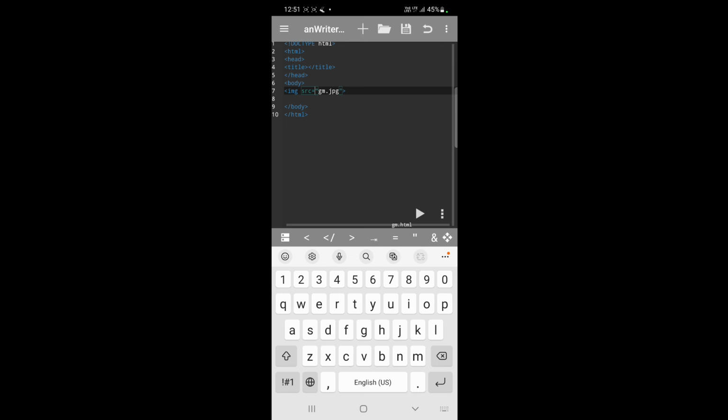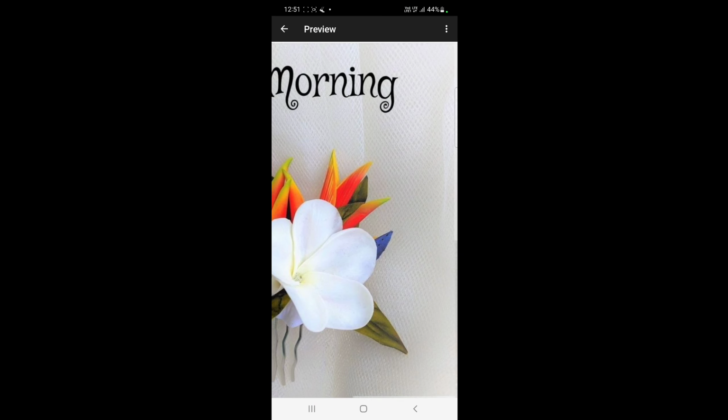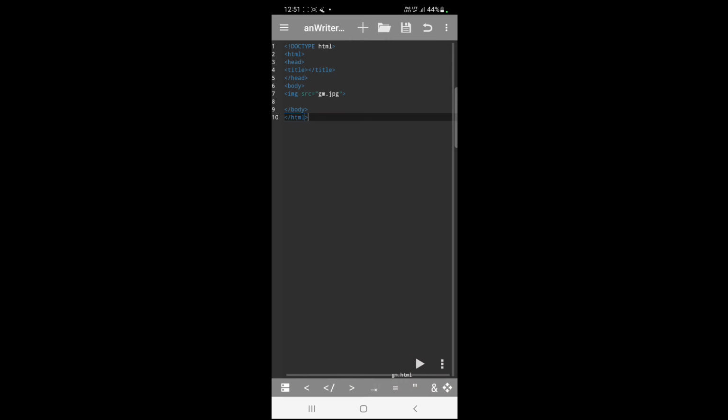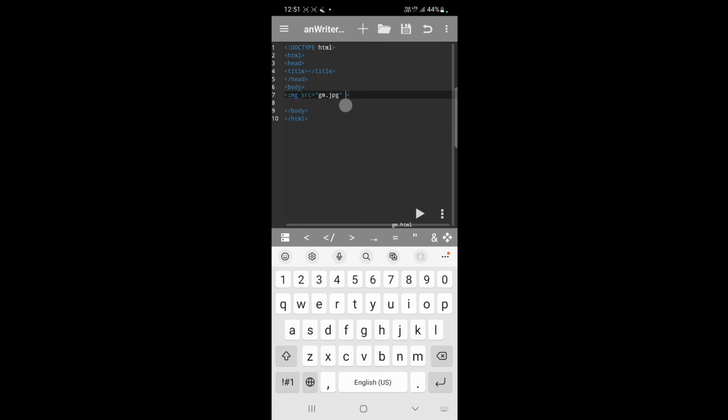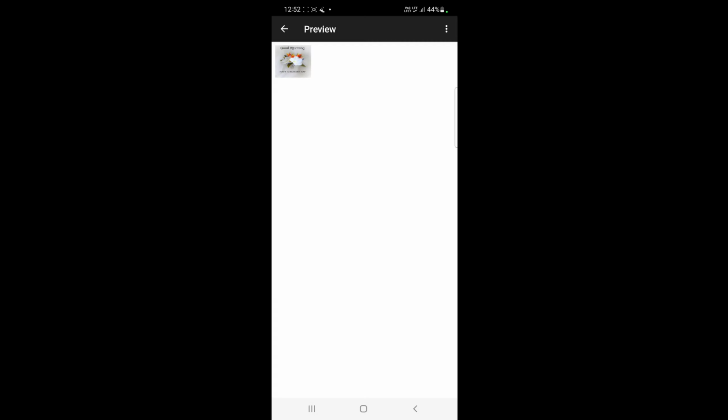See, I will tap on here, save option, run. Got it? It is not a background, this is an image. So what I will do to show you, I will set the size. Size means height and width, because now the image size, you can see it was big, so it has captured the entire screen. So height equal to, let me see how many pixels, 100, and width equal to, yes, so beautiful.